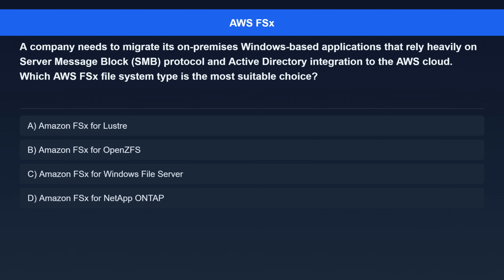Question 1. A company needs to migrate its on-premises Windows-based applications that rely heavily on Server Message Block (SMB) protocol and Active Directory integration to the AWS cloud. Which AWS FSx file system type is the most suitable choice?